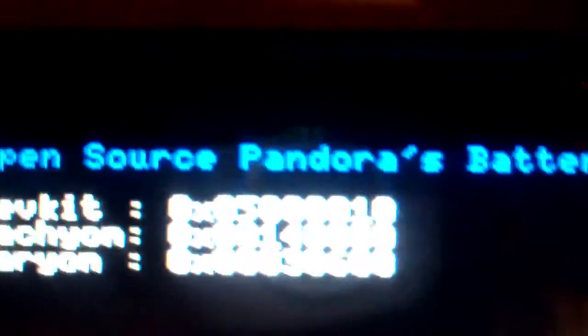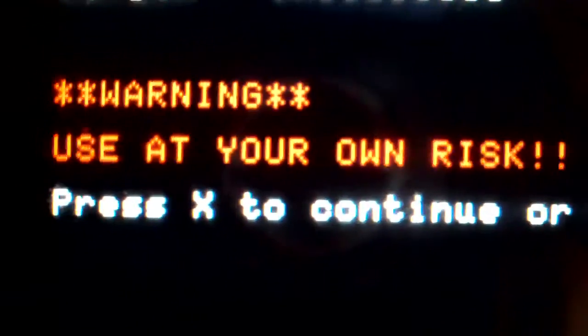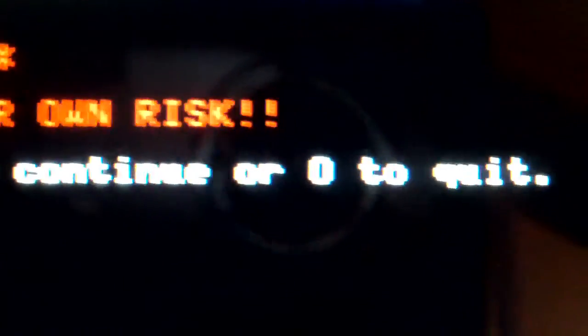Alright, now pay attention, this is really important. Here it'll say Open Source Pandora's Battery Tool 0.6, a bunch of stuff. Warning, use at your own risk. Press X to continue, or O to quit. We're wanting to continue here. Now, we have some options. This program is an adaptation of Chilly Willy and Mims code.